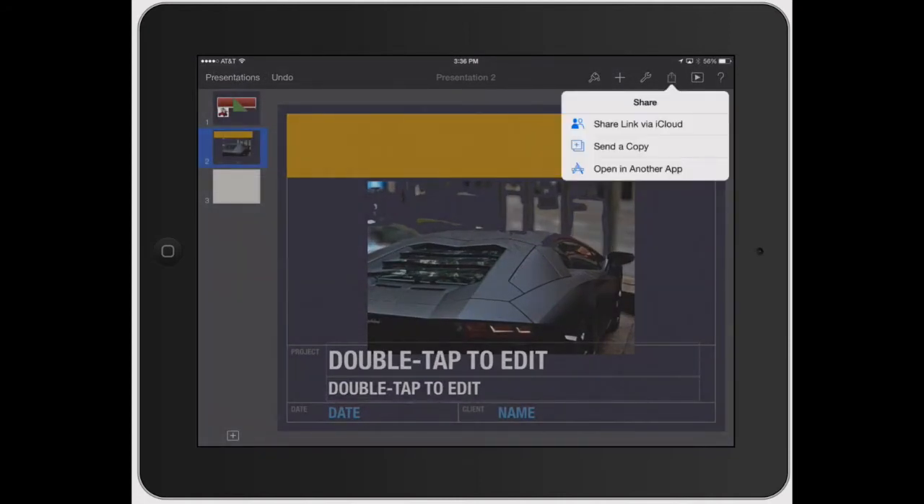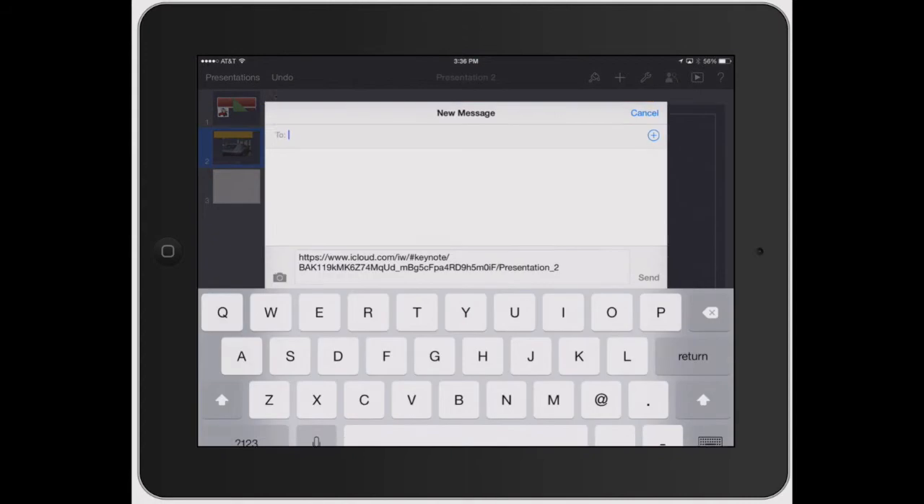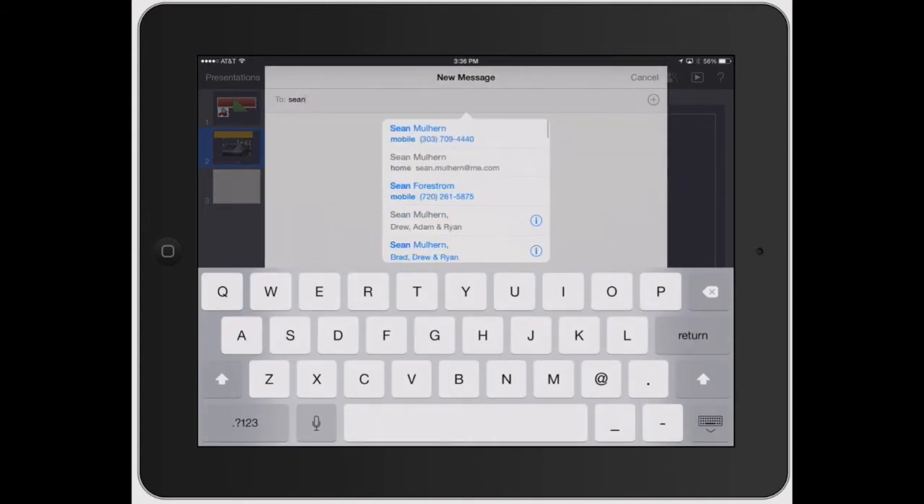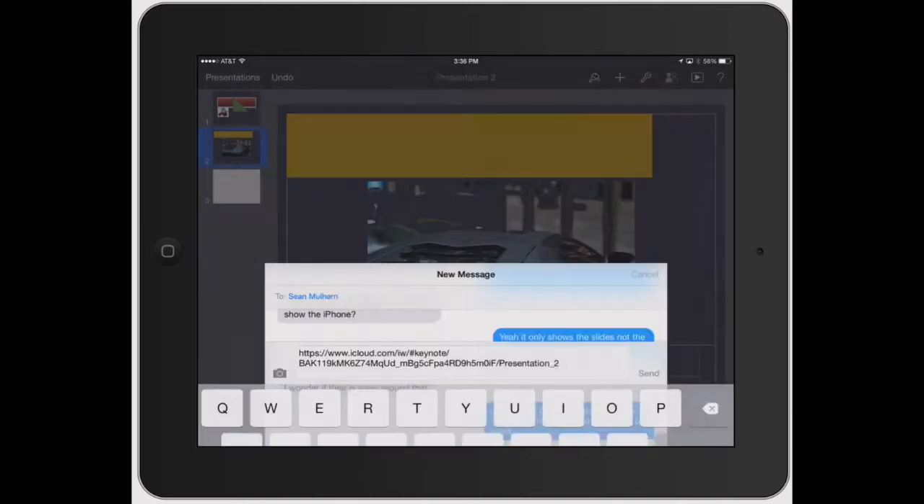So let's go ahead and show you how share link via iCloud works. Click it there, and then it gives you a couple different options, from AirDropping if you've got somebody nearby, or you've got these four options: Message using iMessage, Mail, Twitter, Facebook, or you can send it as a copy. Let's just try it as a message. Then you can just type in who you want to send it to. Let's send it to my other Mac Helper, Sean. Click his number there, and then it's going to ask you to bring it right there, and then you hit send.